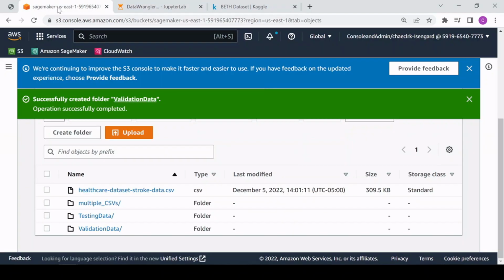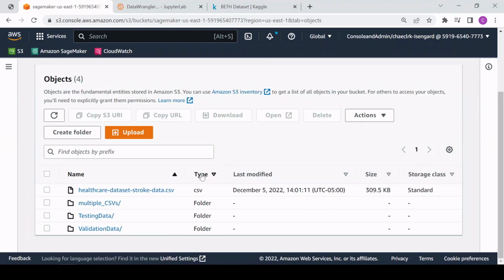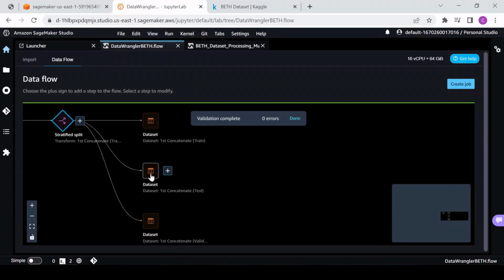So I've gone to S3 and I've just created two folders that are going to hold my output. So a testing data output, a validation data output. And you can do the same wherever you're planning to store this. And so now these have been created and validated. And so we have these three data sets that we can do further processing on or just export.